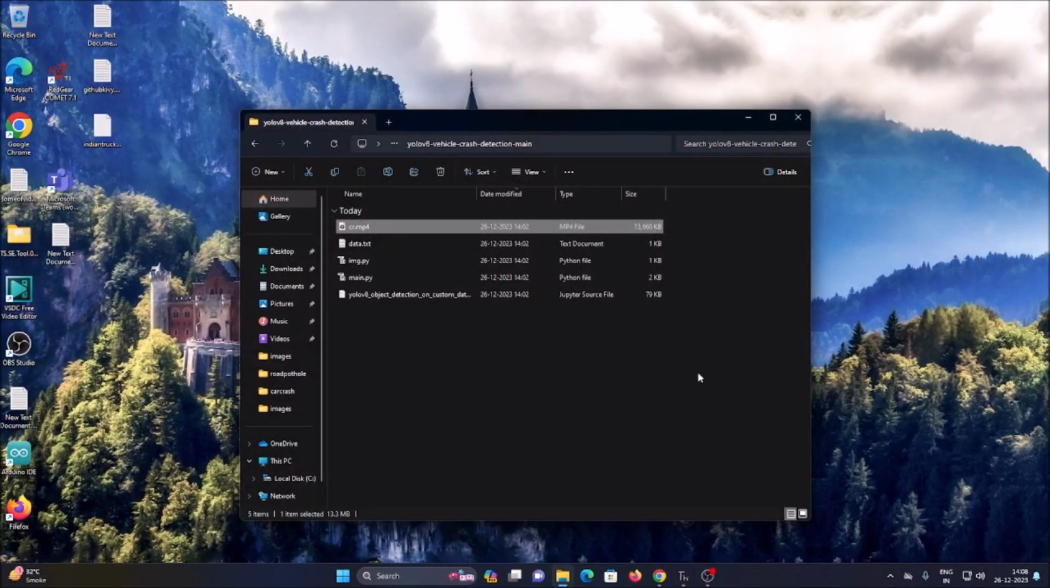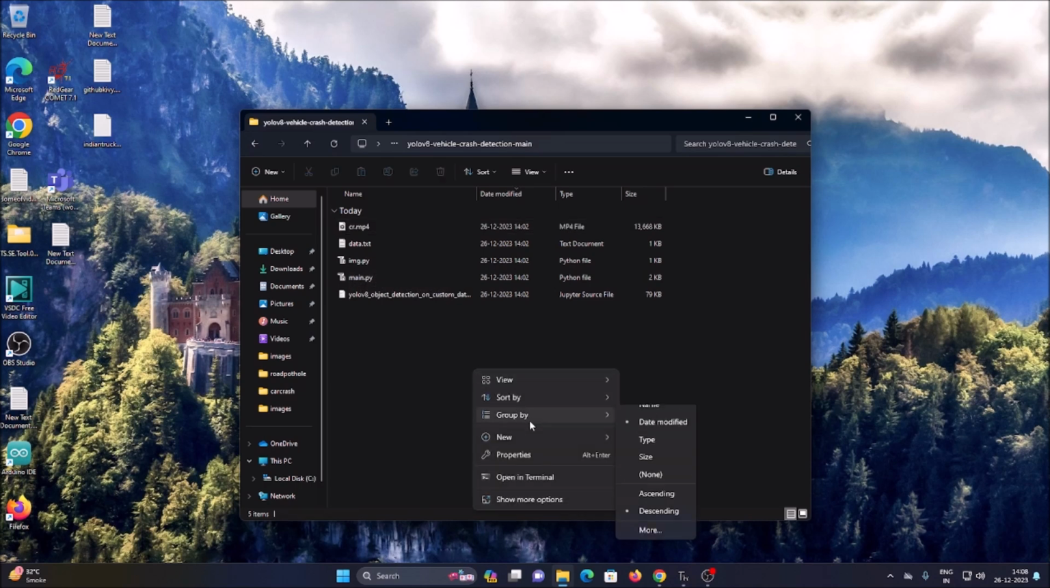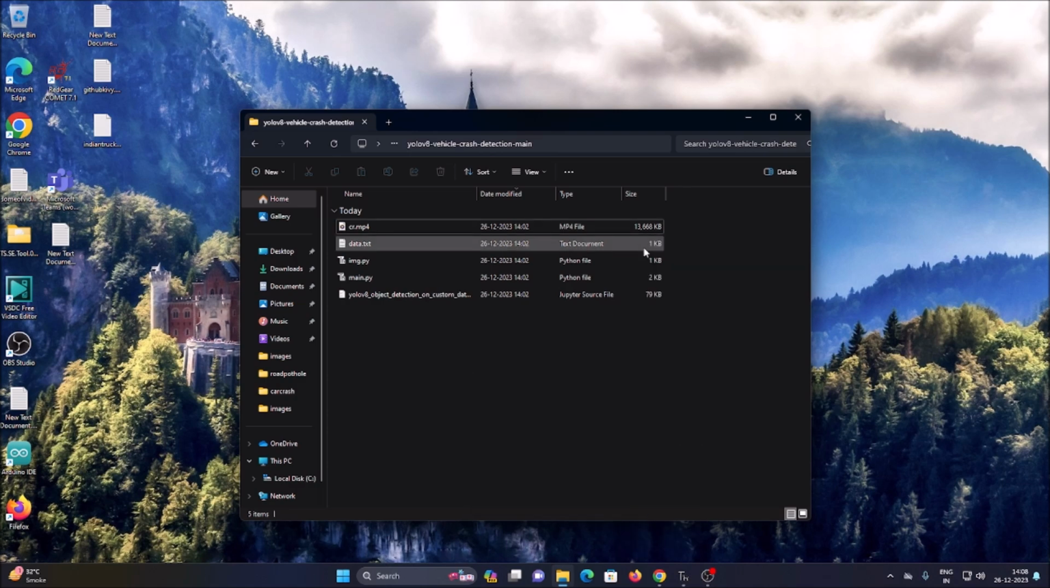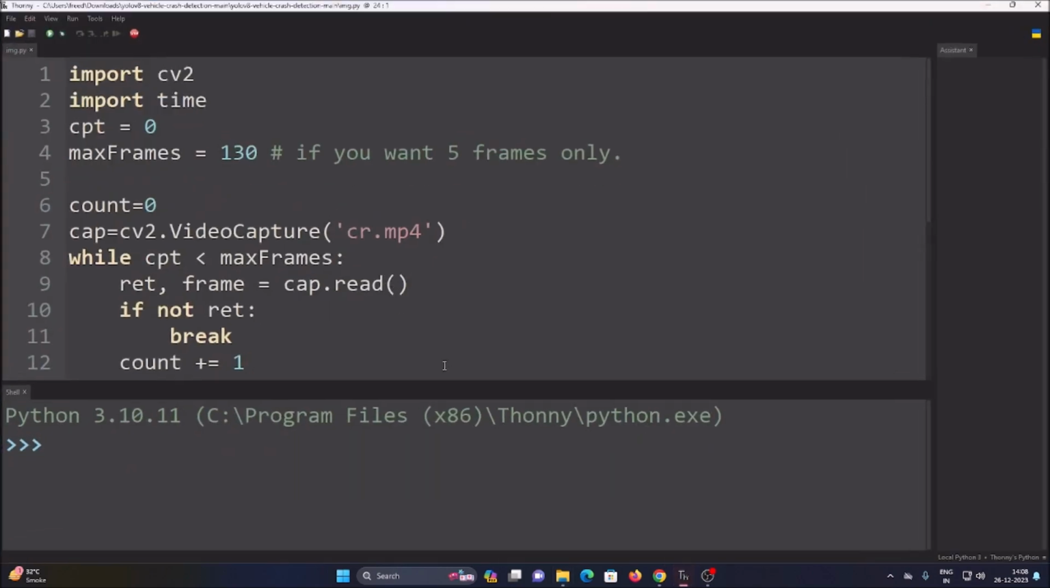So now for creating our own custom object detection model, we need images. For images, we are going to use our video file. For that, we have img.py. As you can see, I have mentioned here img.py. We simply want to create a folder here. So just right click inside the repository, New folder, and mention the folder name images. That's it. Now simply open img.py with the help of Thonny Python IDE, and here it is inside the code.